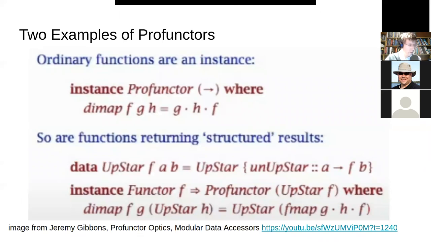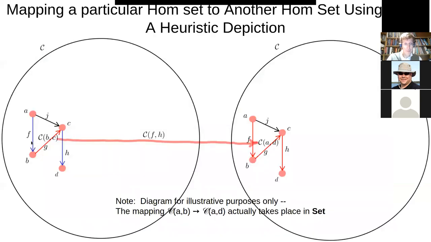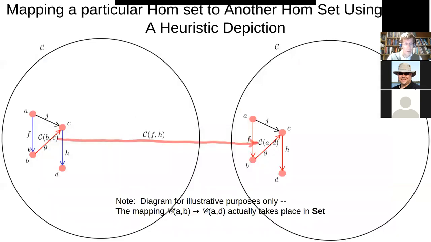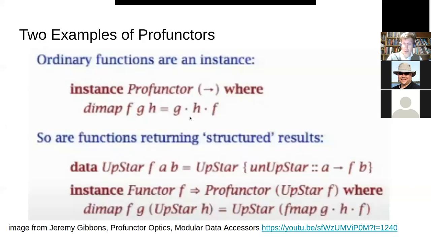Now, in Jeremy Gibbons' talk, he notes that functions are examples of profunctors. You can have functions, so the arrow operator represents a profunctor. And so if we have an arrow operator and its operator H, that's like one of these. And then we have a function F and a function G, where F goes from A to B, and G goes from the destination to D, then we get something that's just composed like this. F occurs before G and then H.